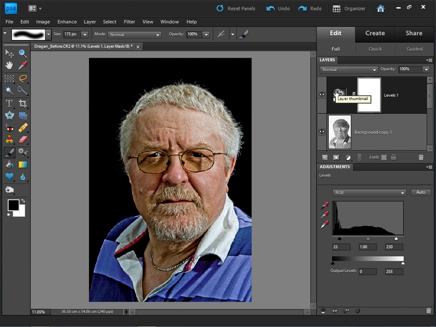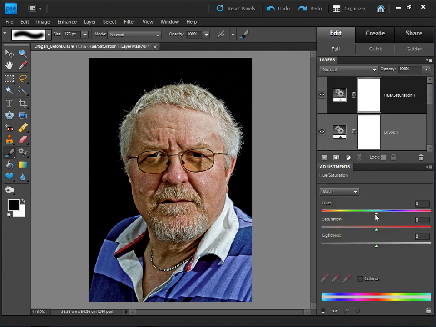So we're almost there with our Dragan effect, but at the moment the blue of the shirt's looking a little bit too vibrant, and the skin tones are just looking a little bit too vibrant as well. So I'm going to use a hue saturation adjustment layer. First of all, just reduce the saturation down to about -15.